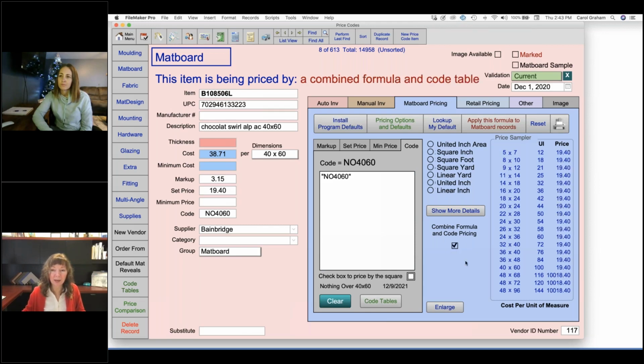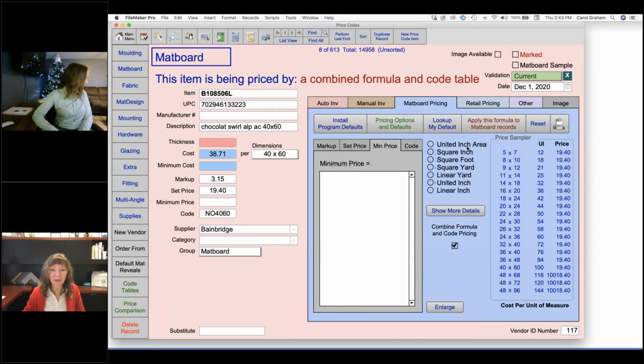Again, I'm going to click the combined box. All right, and it's going to give me the combined formula and pricing. There we go, United inch area, and there are the retail prices. Now, the other thing you may not want people to do is to use that 40 by 60 for a smaller piece, in which case you can really narrow in that section on the code table.